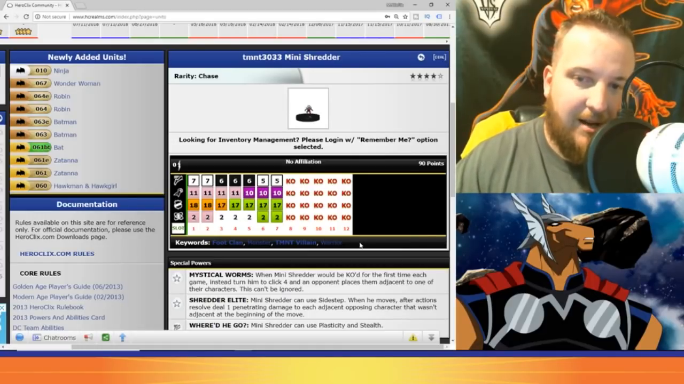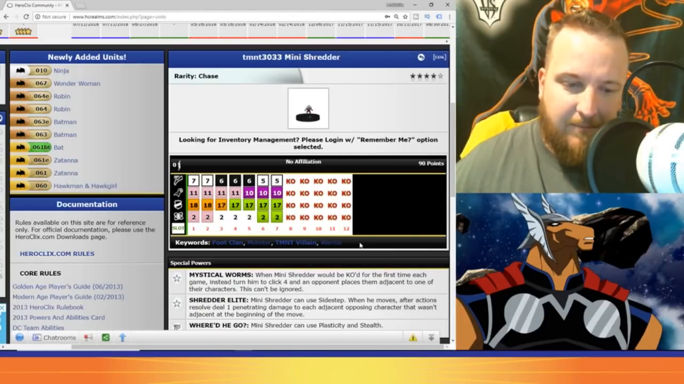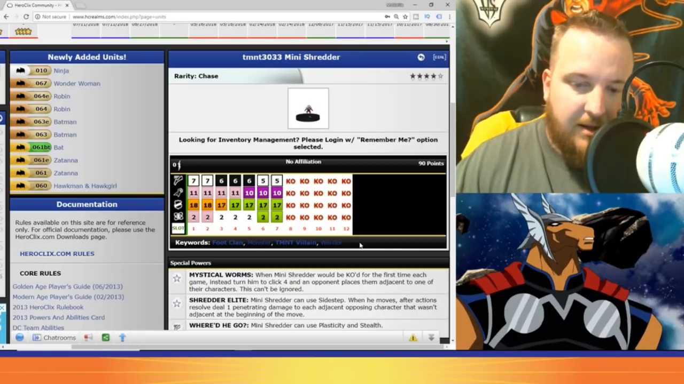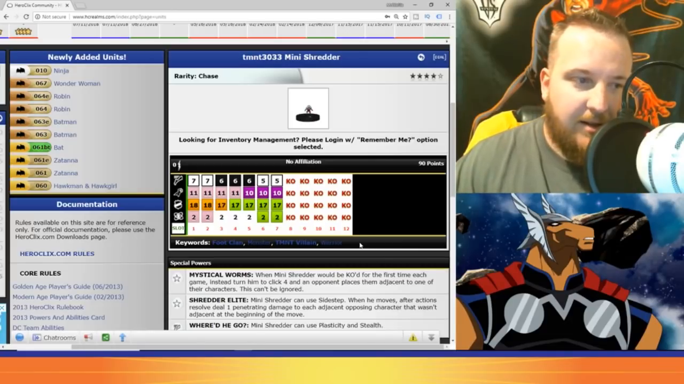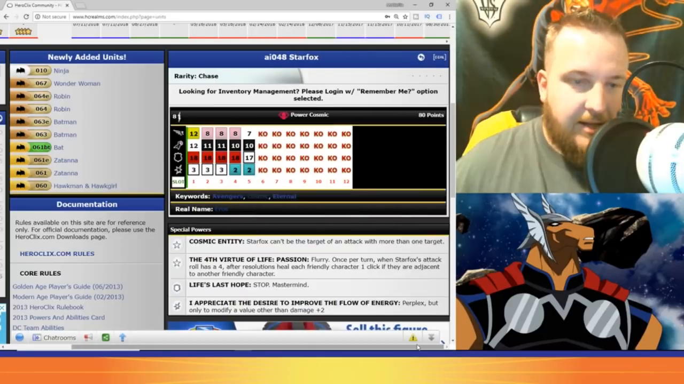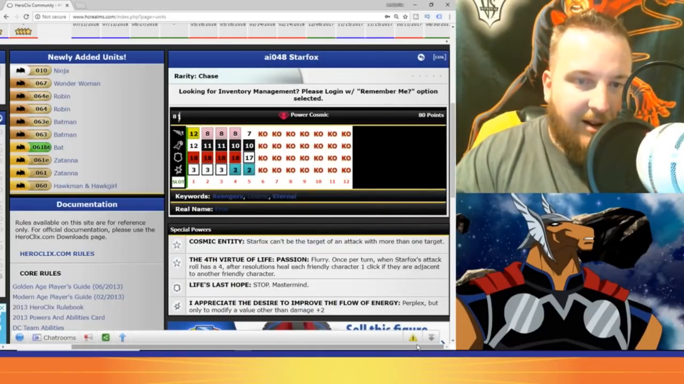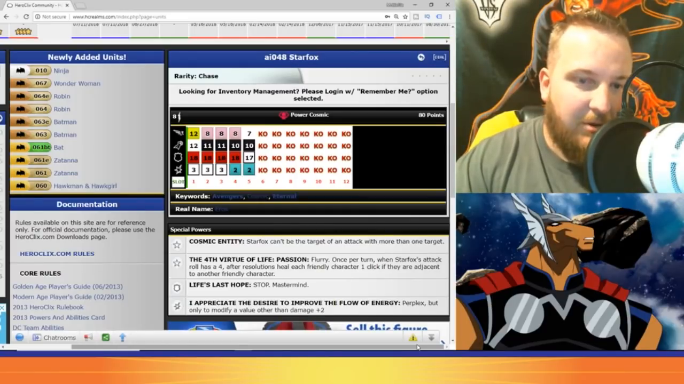It's basically you hit with him, but not hit with them. It's sort of like a modern age lamp, if I was gonna say anything. And the special on his movement is Mini Shredder can use plasticity and stealth. So all really good there. This I would say is probably the best Shredder to have on a Shredder's team, which is why he's on this list. Next up on this list, we have Starfrox from Avengers Infinity, number 48.